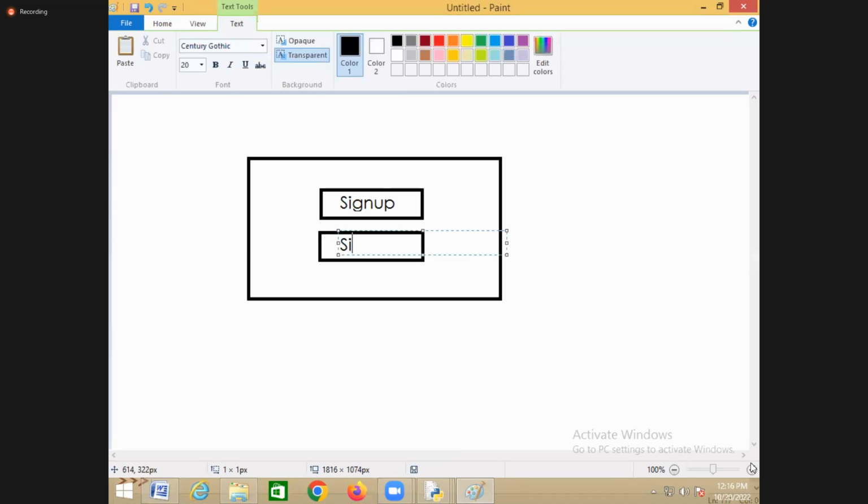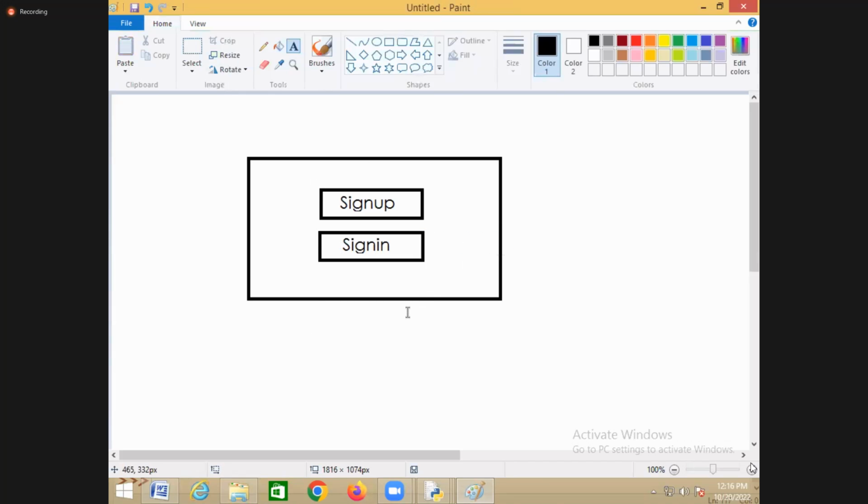So two buttons are there. One is a sign up button, and one more is the sign in button. Now when I click on sign up, then it should display one window.